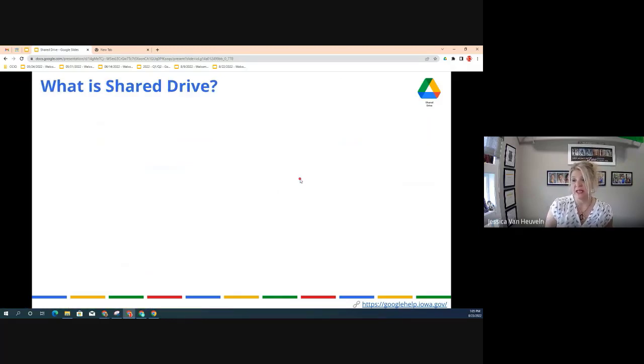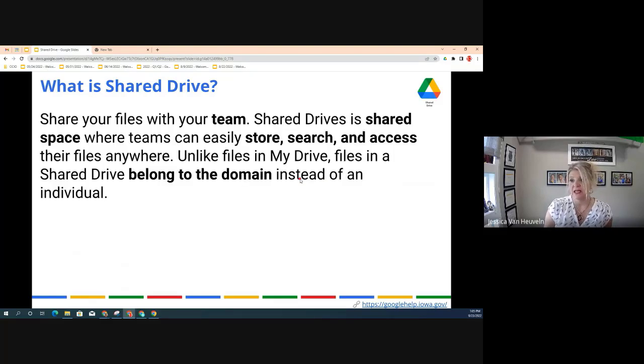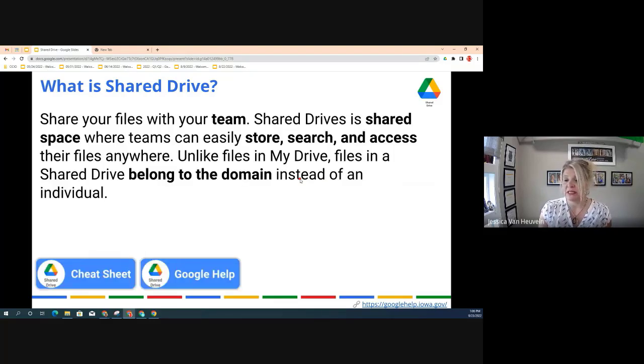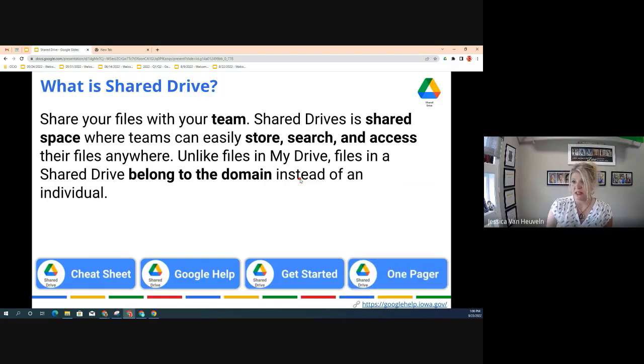Let's find out what is a shared drive. A shared drive is the following. It is a way to share your files with a team. Shared drives are a shared space where teams can easily store, search, and access their files anywhere. Unlike files in My Drive, files in a shared drive belong to the domain. That's a big difference as well. So it does not belong to the individual.